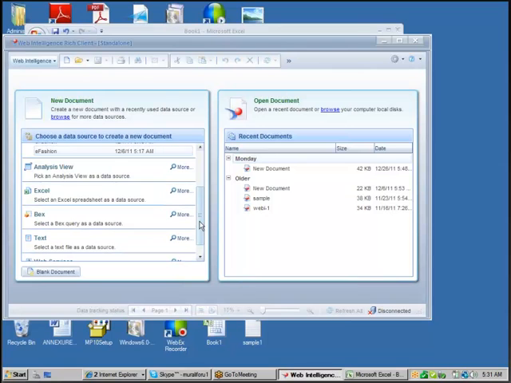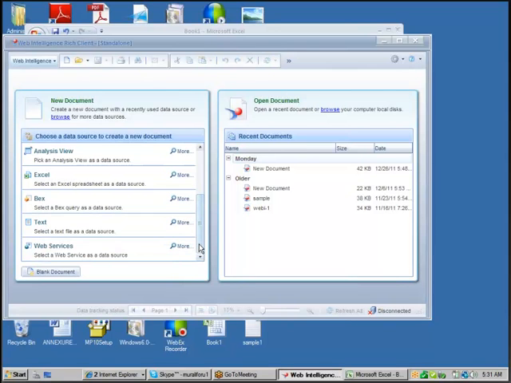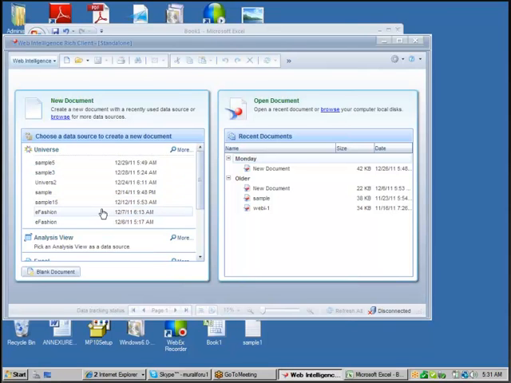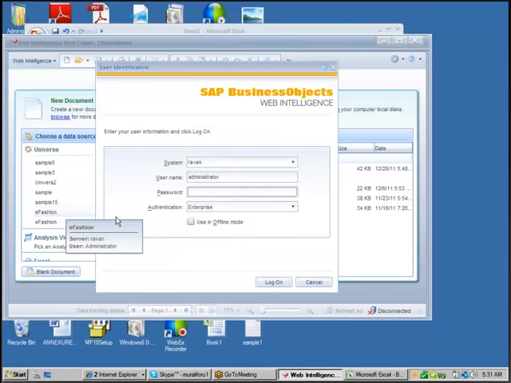SAP BEx text. If you want to create a report on top of a web service, that means a web service which is built on top of WSDL or XML, HTML, you need to take web service as a source. Now, anyway, I want to create a web report on top of Universe. As per our requirement, they requested us to take eFashion as a source. So please select eFashion Universe. You just need to click on eFashion Universe.